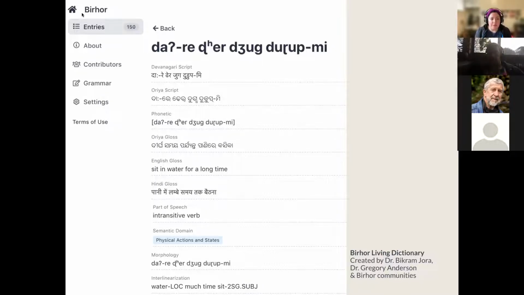So in the region where the Birhor community lives, they need Oriya, like translation into Oriya, Hindi, and then we added English for our own purposes as well, and to also increase the prestige of this tool, of this dictionary. So that's why we have glosses in Oriya and Hindi and English.